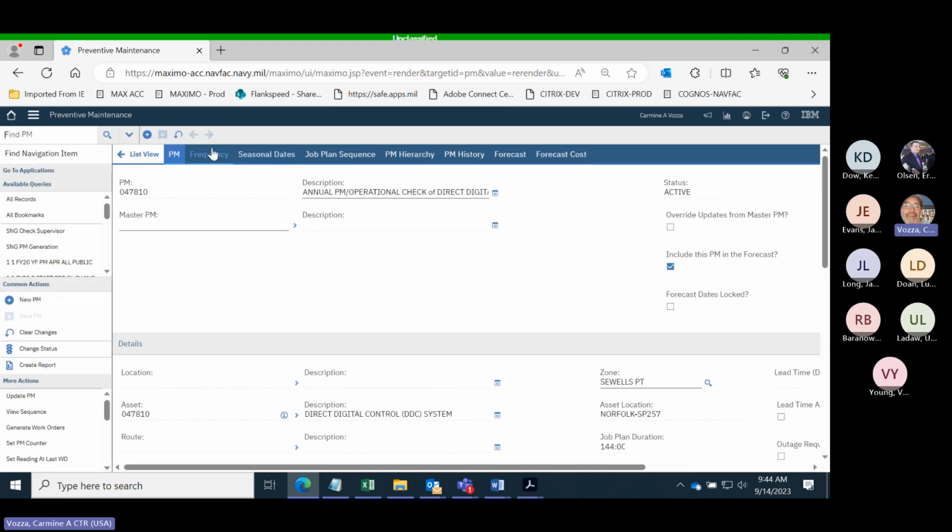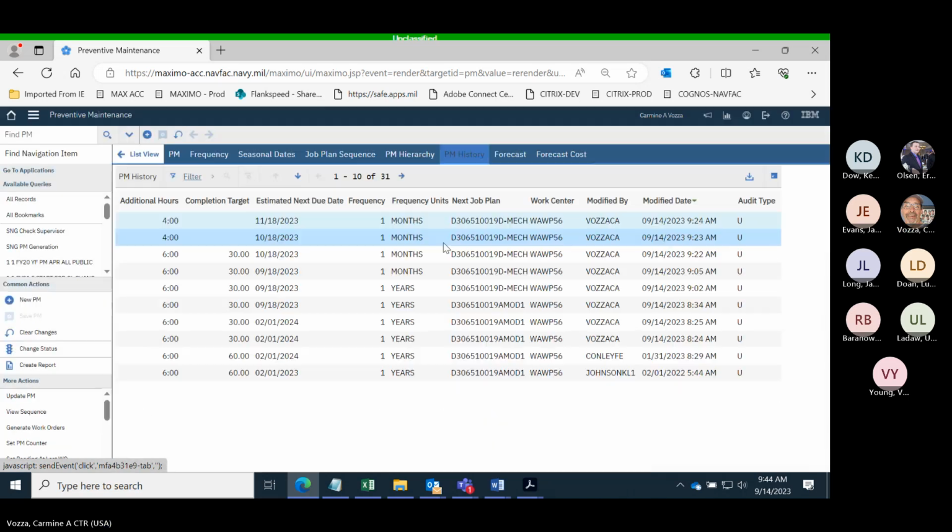All right. We're going to look at these tabs when we talk about seasonality, sequencing, PM hierarchy. All these tabs will be the focus when we do it in class in PM 2 or 3, right? PM history is an audit trail of, I think, 7 fields, right? And you have to look through here.